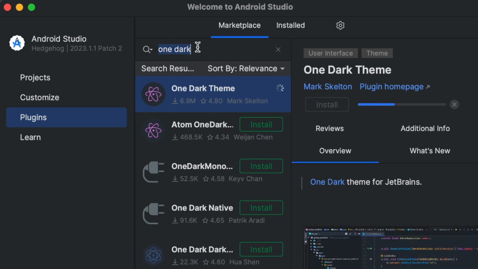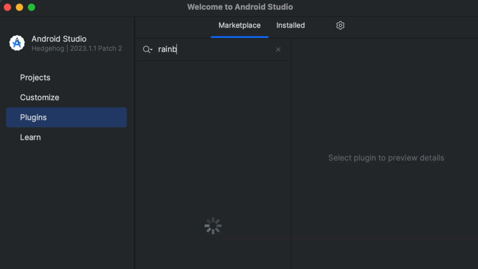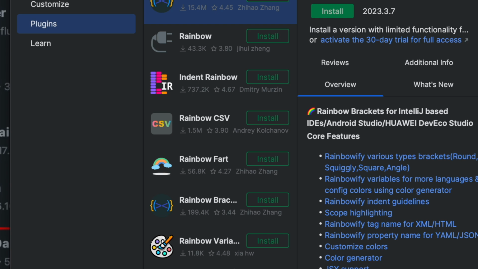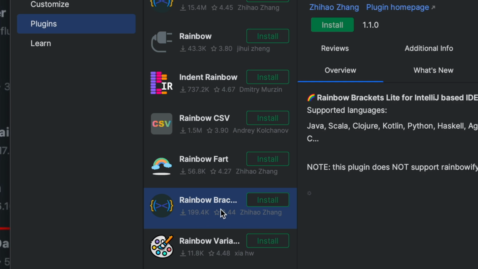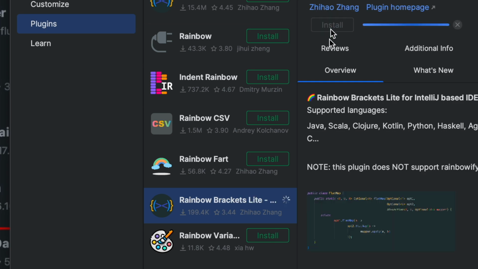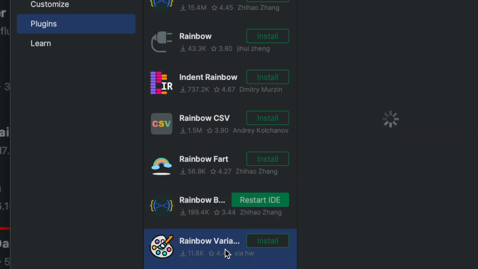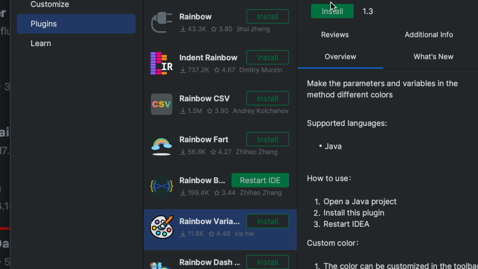Then here we're going to look for another one, Rainbow. It's going to help us with getting brackets. Okay, Rainbow Brackets, we can select this one. Make sure that you select this and click over here, install. And then we'll have another one. Okay, Rainbow Variables. Let's go ahead and install this one as well.